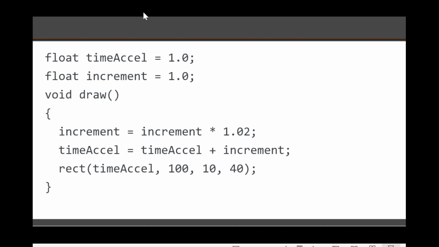Yeah, I'll show it off in a sec. So velocity versus acceleration, right? Velocity is how much it moves right now. Acceleration is how much that value is changing over time.